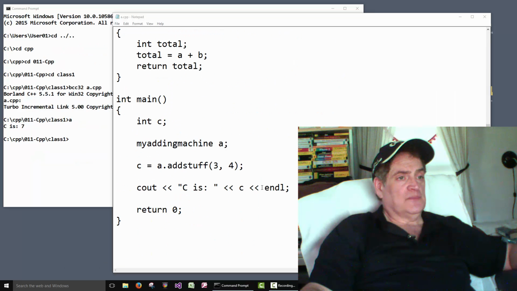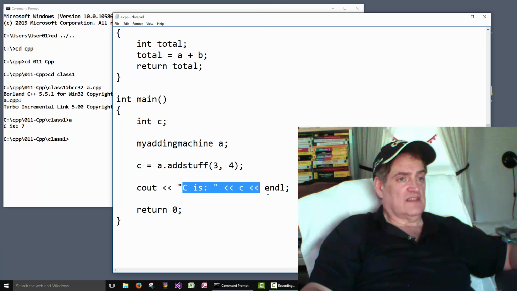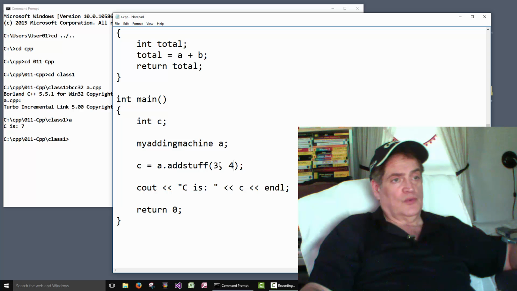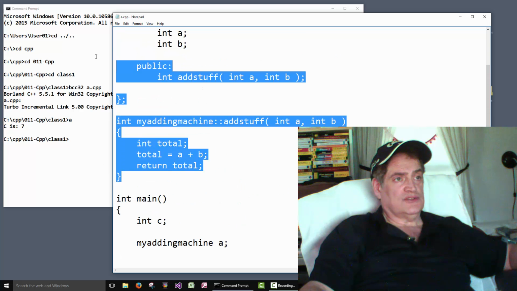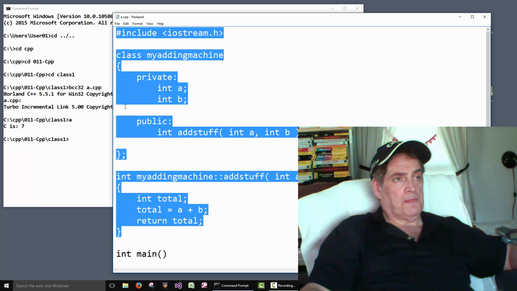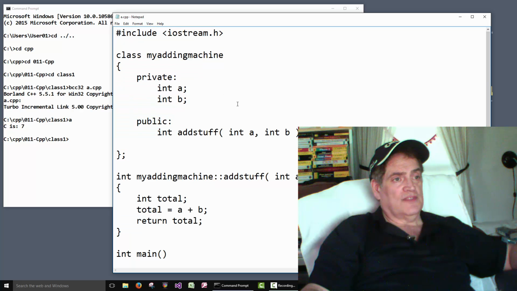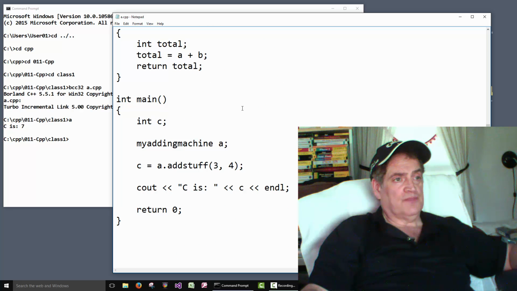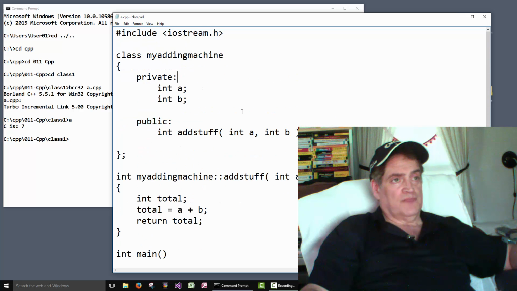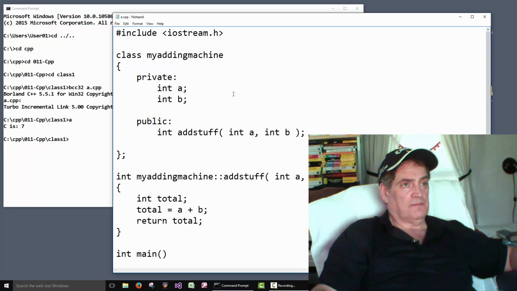So that line comes from here. C is 7. So we just add up these two numbers, put the total here, and print it out. But we're using a class to do the math. So most of this should make sense to you. There might be a few lines that are new. So let's pick through this.